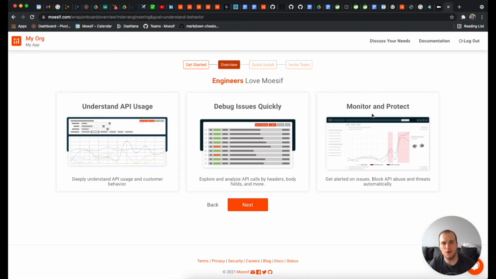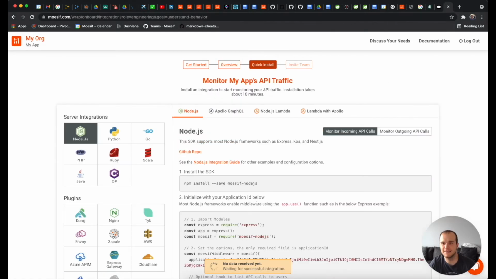Then we have a brief little overview here which shows you some key points about Moesif. Moesif is going to allow you to understand API usage, debug issues quickly, and it's also going to help you to monitor and protect your APIs. Then I'll click next.